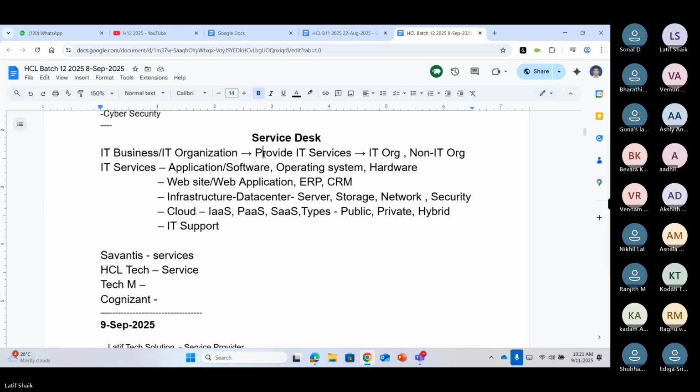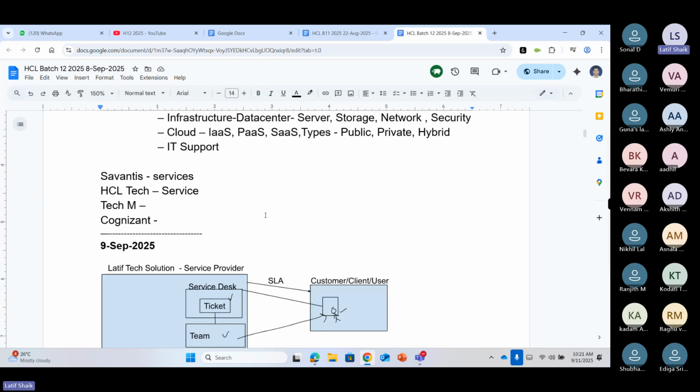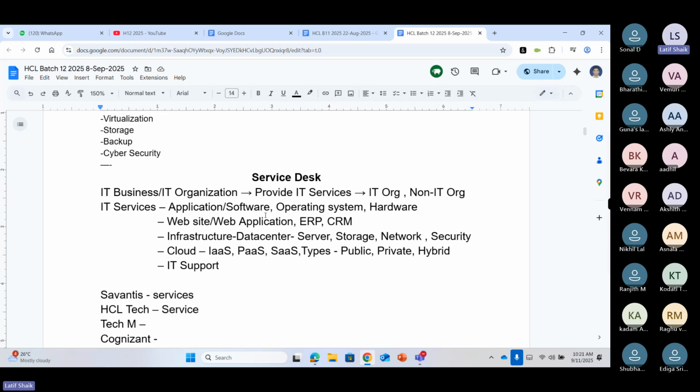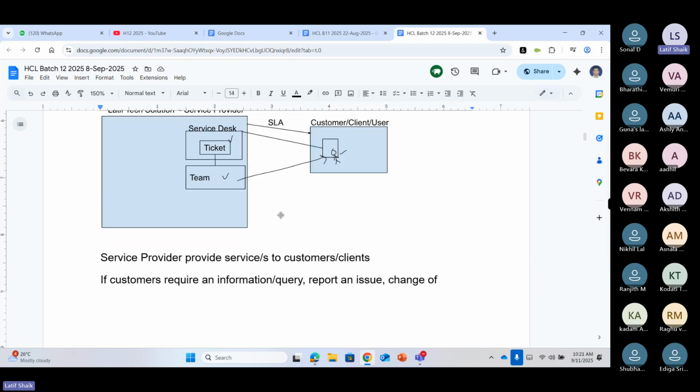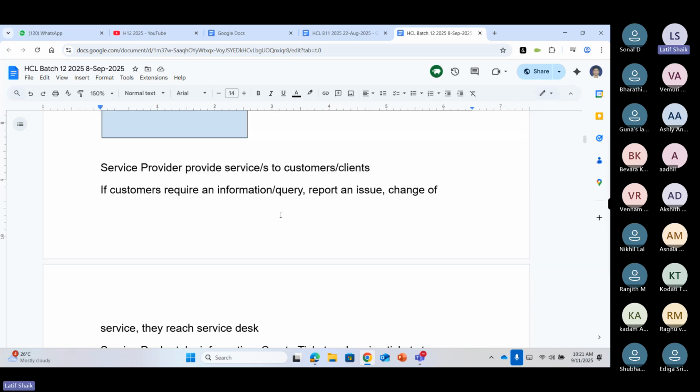We'll see. So what is a service provider? Who is a service provider? What is an IT organization? What is meant by service provider? What are the IT services? What IT services from Savantis? What IT services from HC? What IT services from Tech? This is the first point. Next, the cycle.